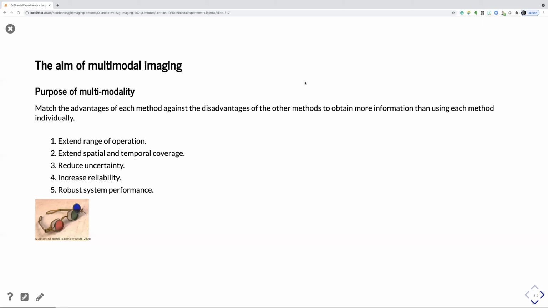This will hopefully reduce uncertainties, increase the reliability of the experiment, and that in the end will give you a more robust overall system performance. A little bit of playing with that.